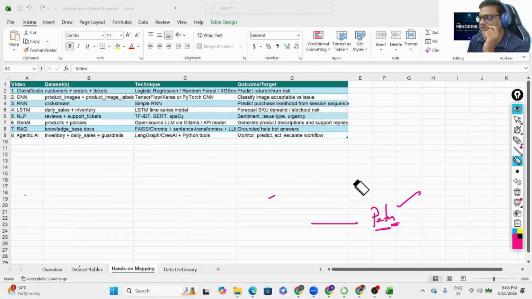So multiple tables, so more than one table, more than one schema. So you have to understand, right? What is the relationship between one table to another table?